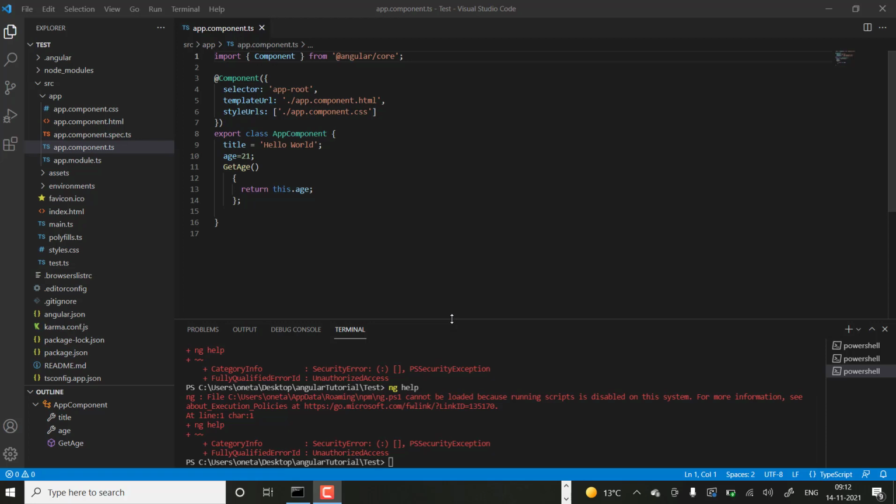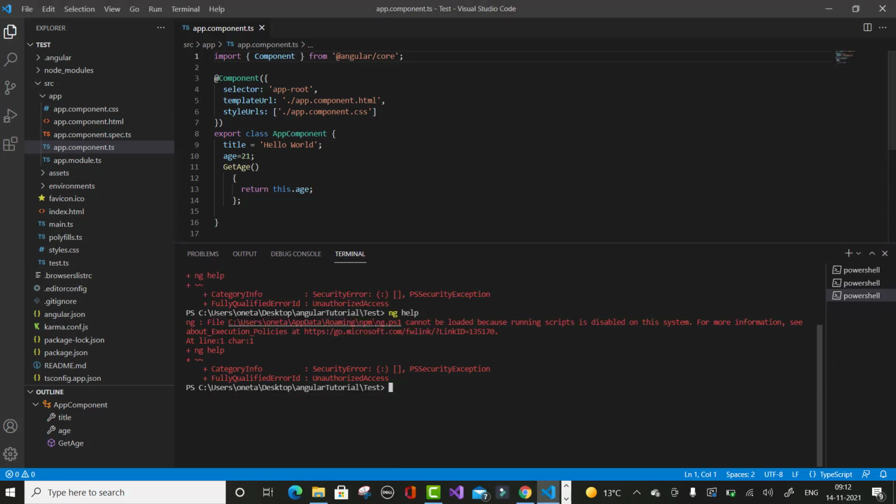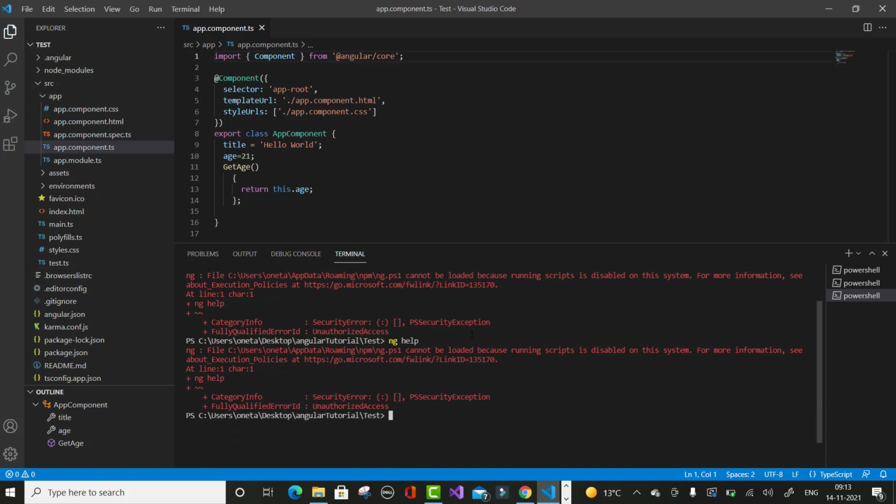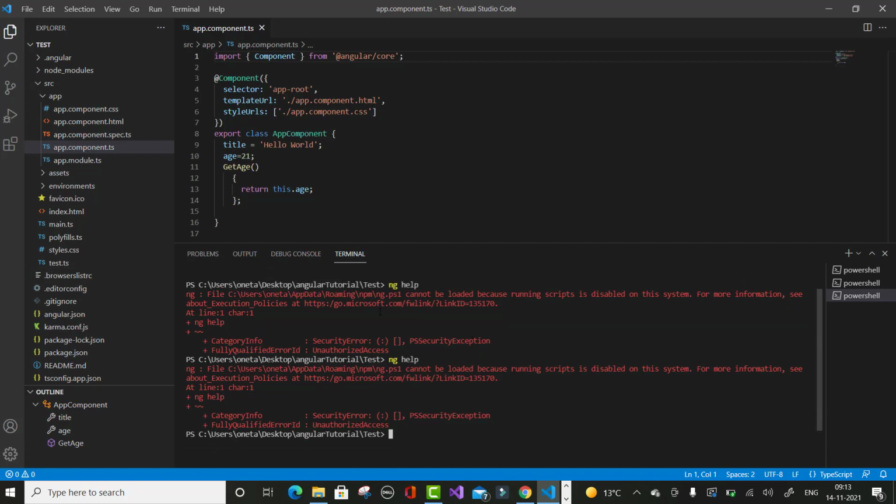When you run your Angular command in the Visual Studio Code terminal, you might get this type of error. For example, run ng help commands and you get an error saying the path cannot be loaded because running scripts is disabled on this system. For more information, see about execution policies at the Microsoft website. The fully qualified error ID is UnauthorizedAccess, the category info is SecurityError, and a PSSecurityException is there. So how do we resolve this type of error?